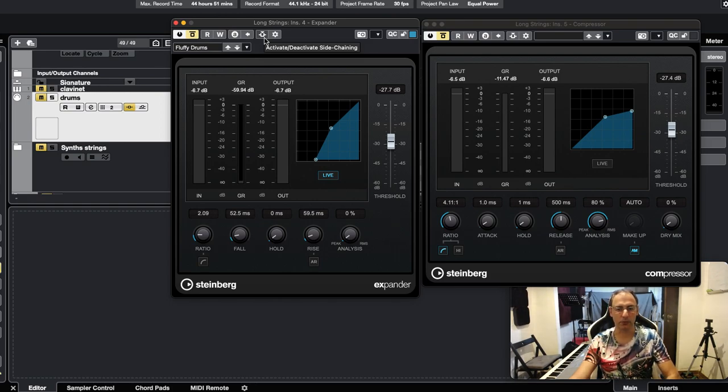Okay, so this is going to be our test material. The reason I opened the compressor over here is for us to compare the differences between a compressor and an expander. Now, this kind of expander is called a downward expander. Cubase does not have an upward expander, which is something that works with negative ratios.